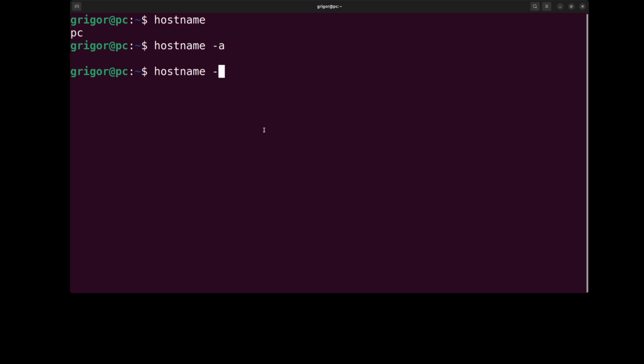Next option, hostname -A. Display all fully qualified domain names, FQDN. This may show multiple entries if several network interfaces are configured. Next option, hostname -b. Use to always set a hostname. If no hostname is set, the system uses the default value.